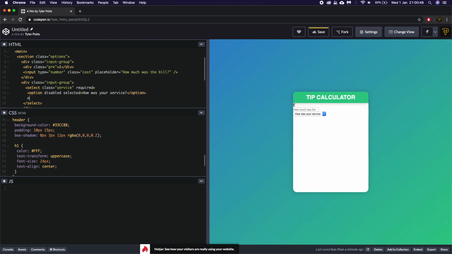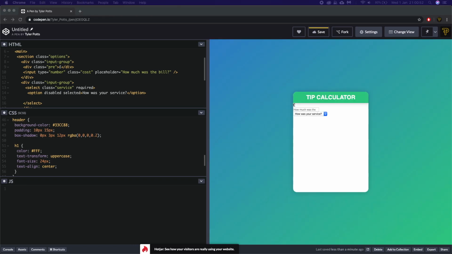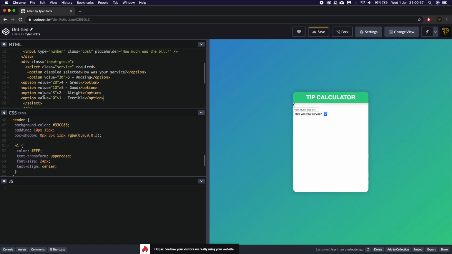I'm going to give it a few more options. I'm going to paste these in so we're not wasting time on it. And these options are, as you can see, the 5 options we had before. And these all have a value. So this is actually the percentage of what we should be giving them as a tip. So if it was amazing, then you give them a 30% tip, 20, 10, 5, and 0.